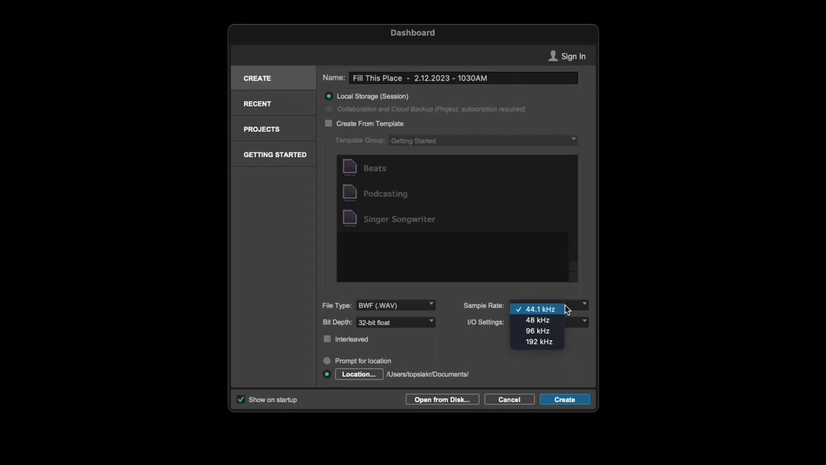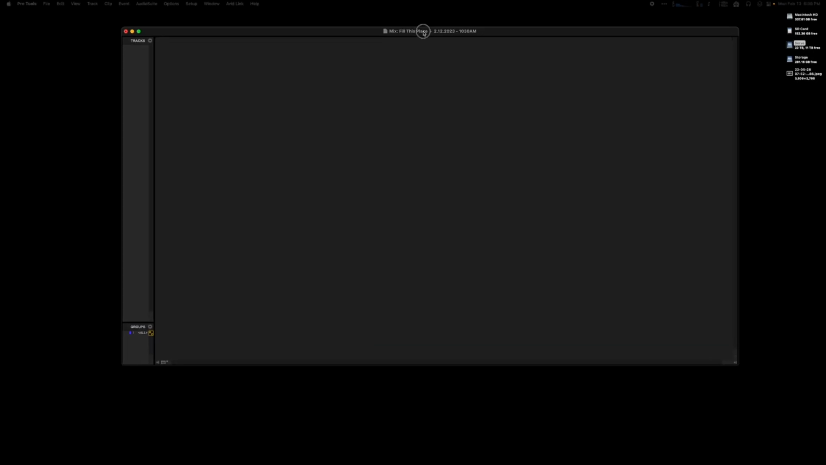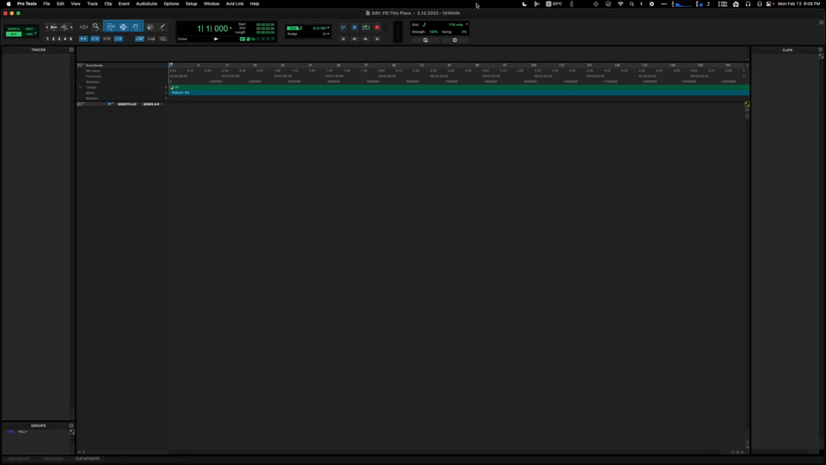Our X32 is recording at 44.1, so that's what I'm going to keep this at. 32-bit float is ideal for plugin processing. I'm going to bring over the windows I need just to this one main screen.